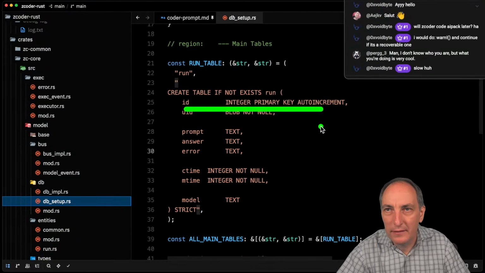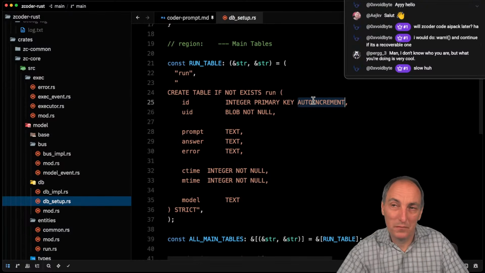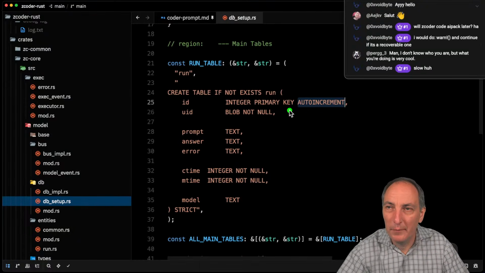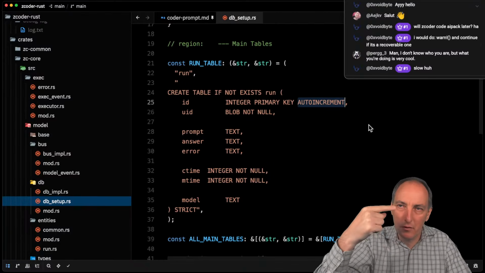Right now we have this. In SQLite, you can say I have an ID and you say primary key without auto increment, and that will reuse a key if you delete a row. So that's not super cool. In some cases you don't care, but in my case I care. So I say auto increment, to make sure SQLite auto increments all the time.